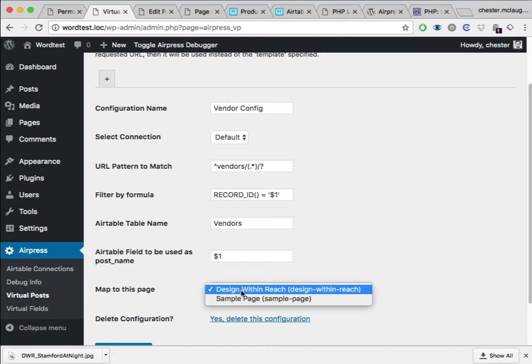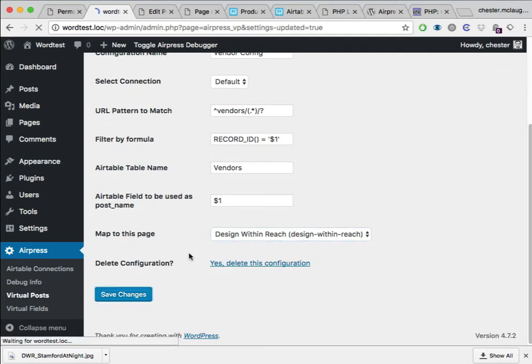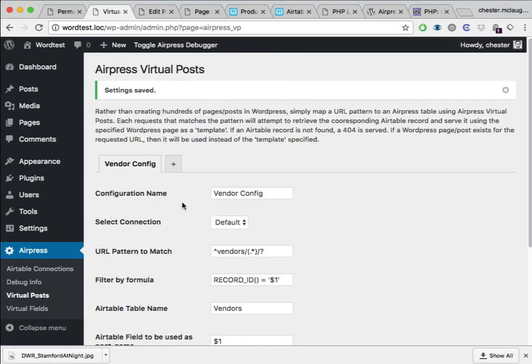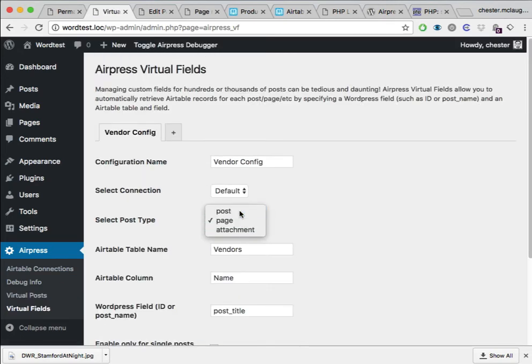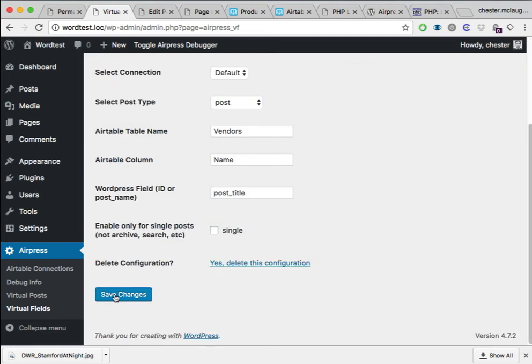So what I'm going to do to save some time is just map it back to this design within reach page. And then I'm going to delete the other configuration so that it doesn't conflict. Or maybe instead of deleting it, I will say a post instead of a page. So now it's not going to try and load there.